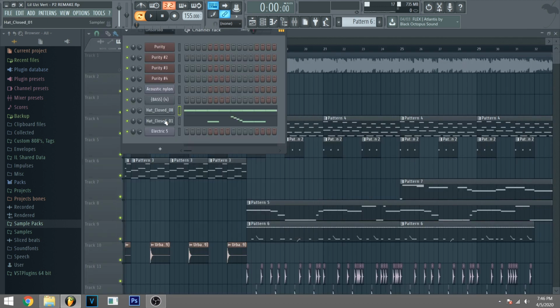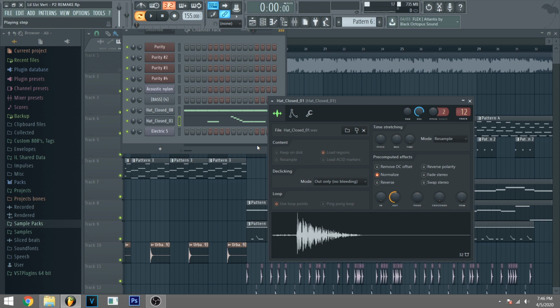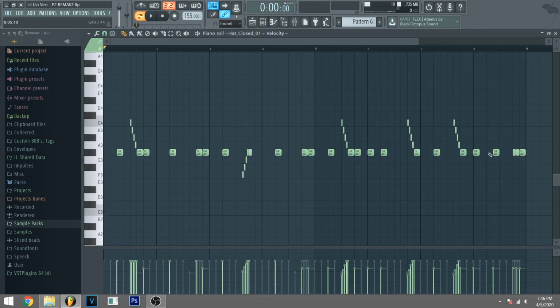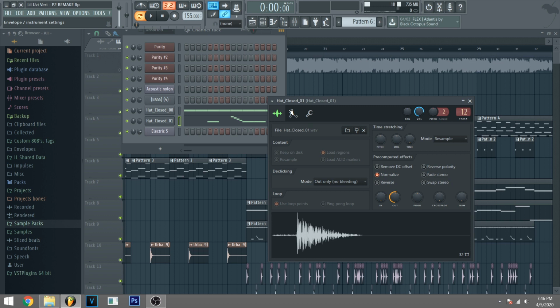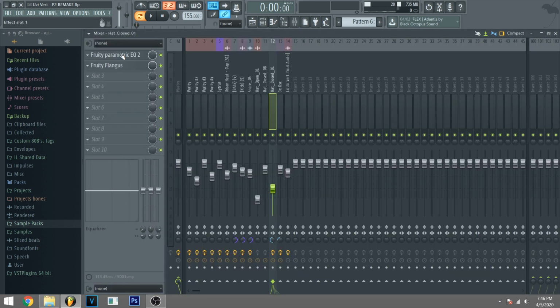That was for 8. This one, this is the lower hi-hat that you'll hear, that kind of pitch bends and stuff like that. It's also pitched down from C5 to this note right here. Same thing, cut off the tail on it, didn't touch anything. Sent it to mixer track 12 and then added an EQ and flanger.